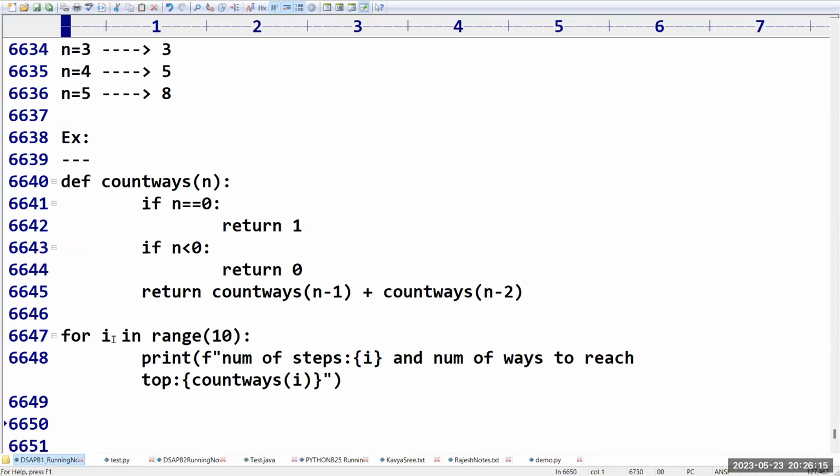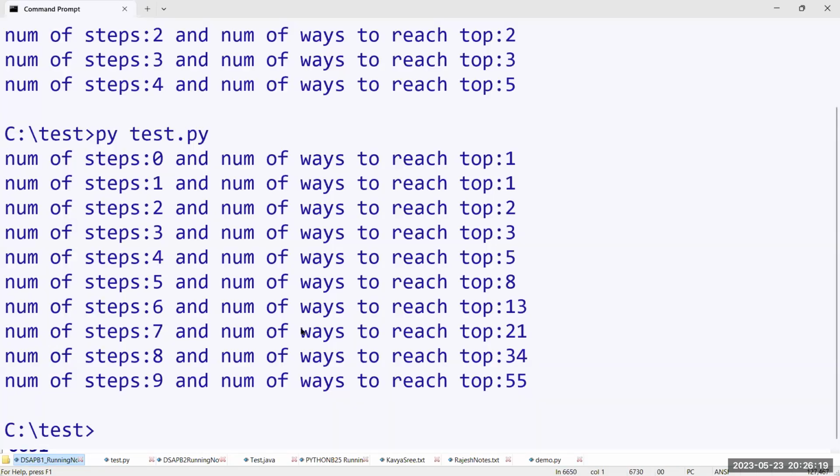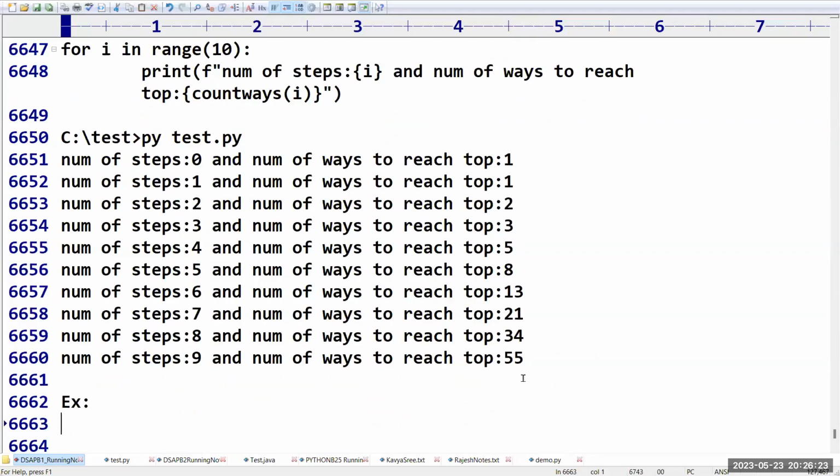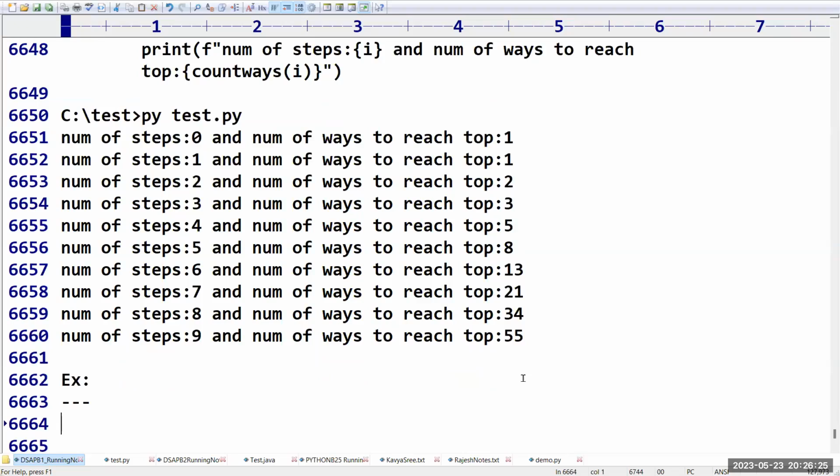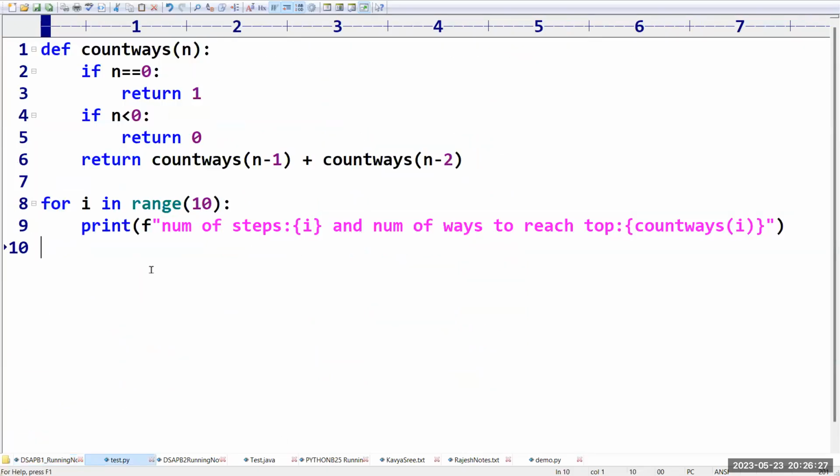Sir, same process. I want to use memoization. Memoization is also similar to recursion. That's why I will avoid memoization and go for dynamic programming. How can you use dynamic programming? By using an array.